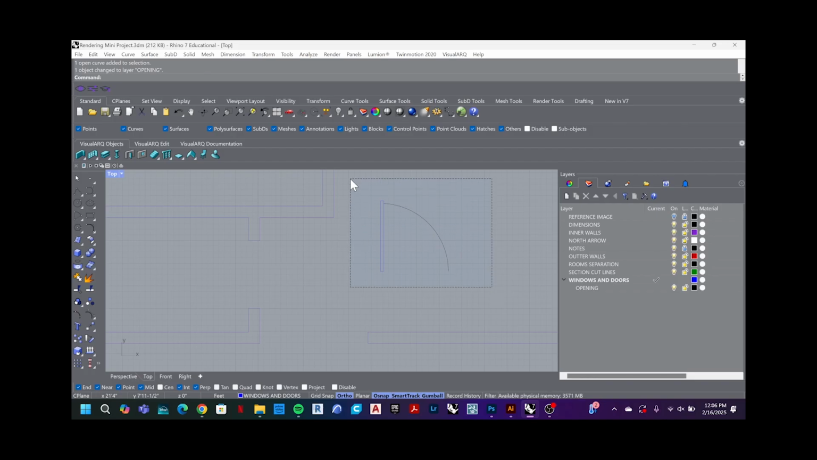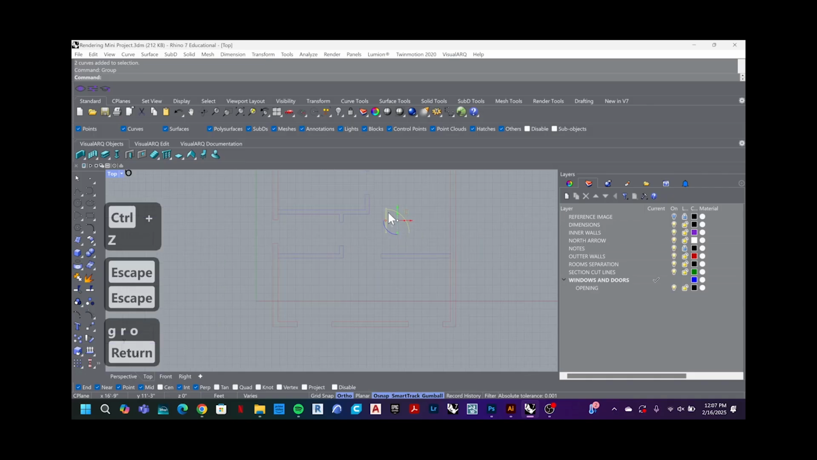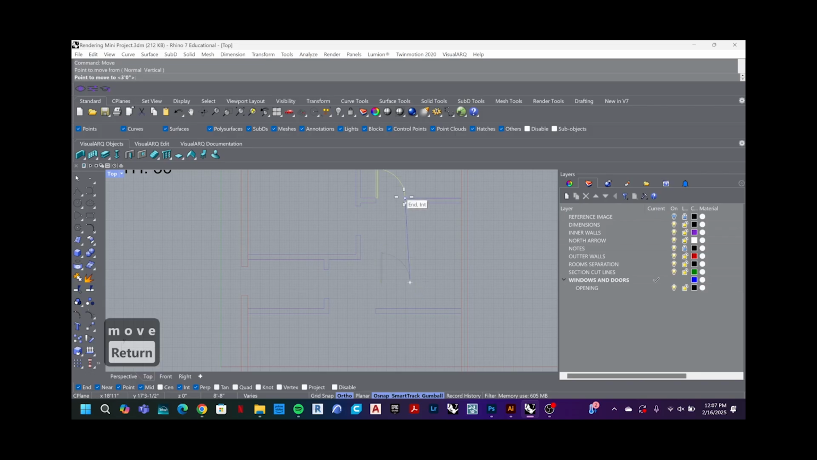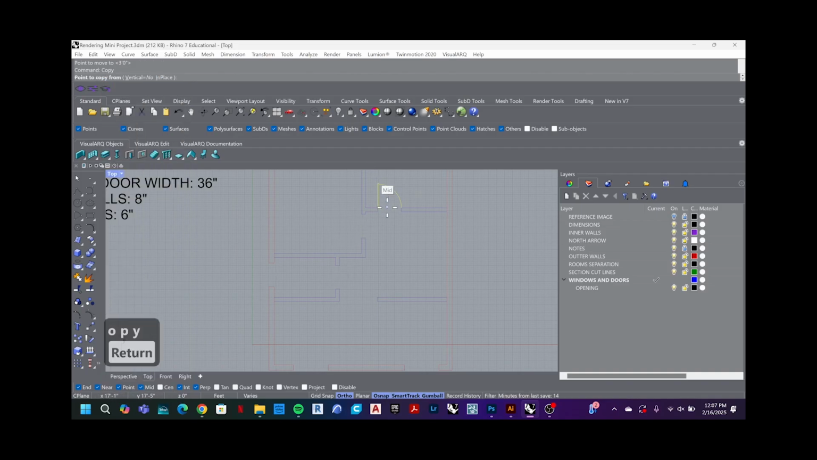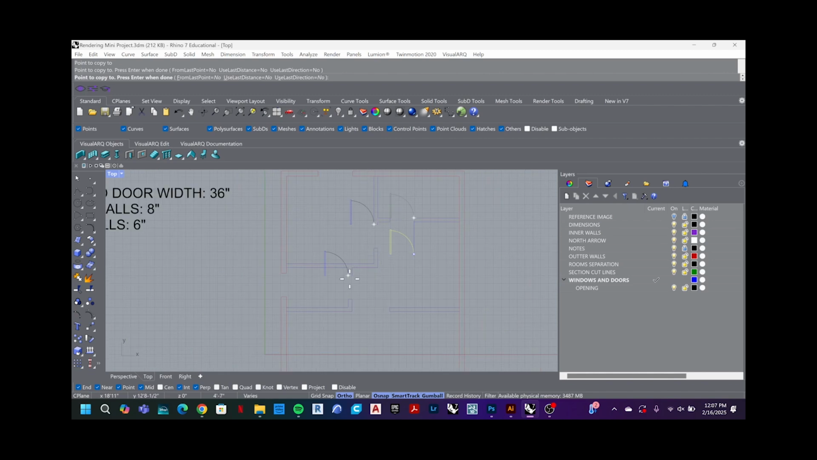Now select everything and let's group it. Now we can start moving this thing. So move, and then this right here, and I'm going to move it right there. Now we need three more, so I'm going to copy it from this point right here, and then right here, also right there, and right there as well.